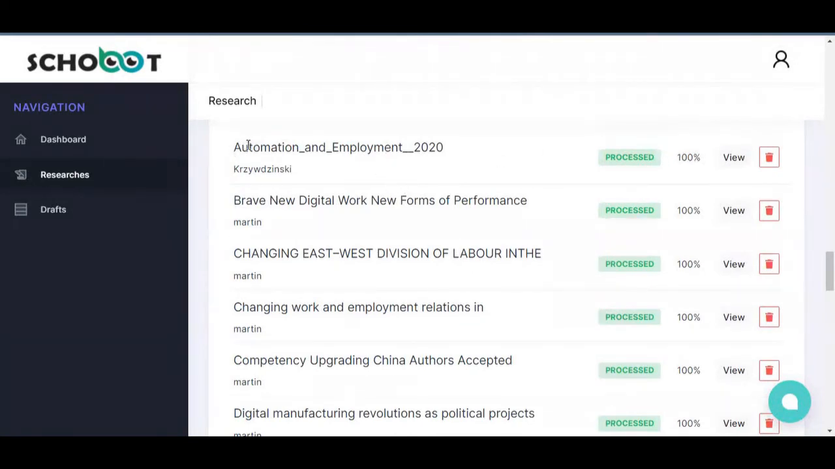You find the name of the reference and the author's name. All the references are stated here with whether it's processed or not, 100% or still in processing. And as I said in the previous video, you don't have to wait on the website till all the references are processed. You can just log out and you can return at any time. You will find your references processed. Your data is saved there. Your references are saved there, so you can get at any time.